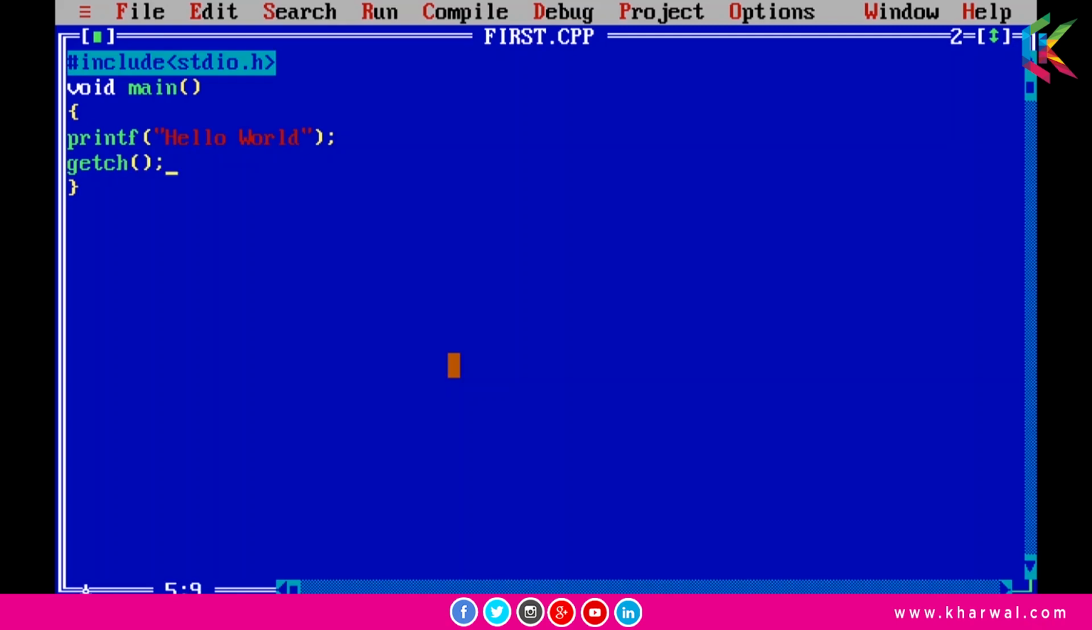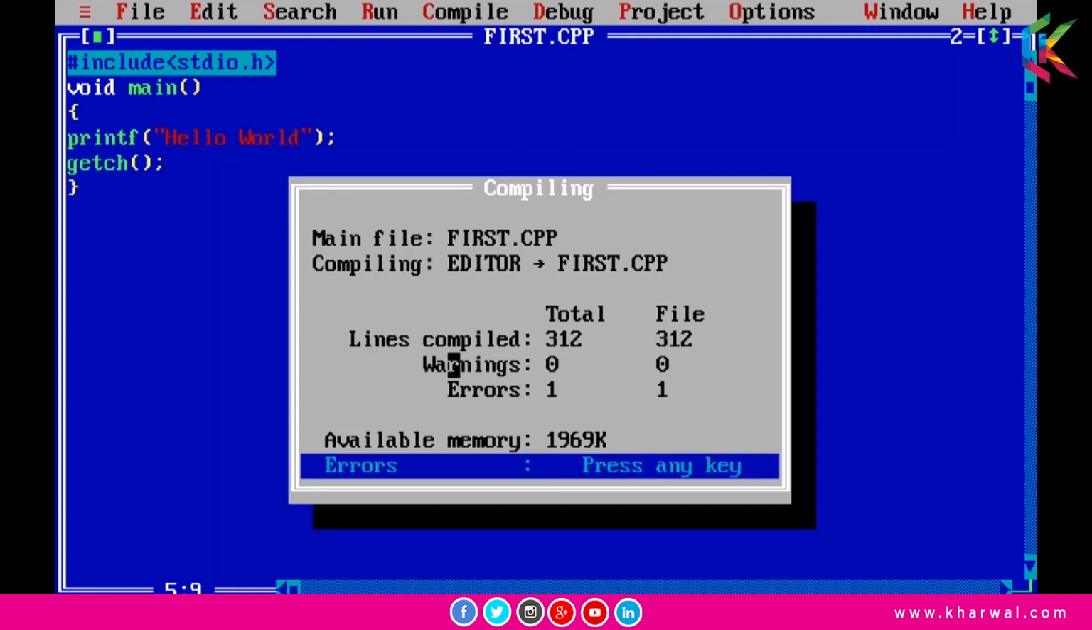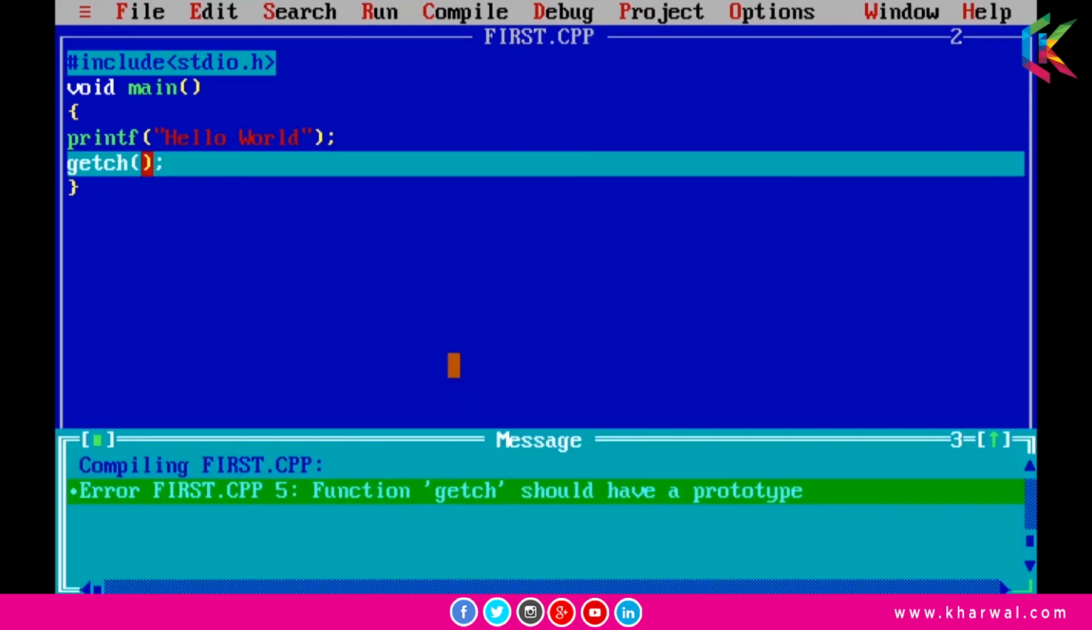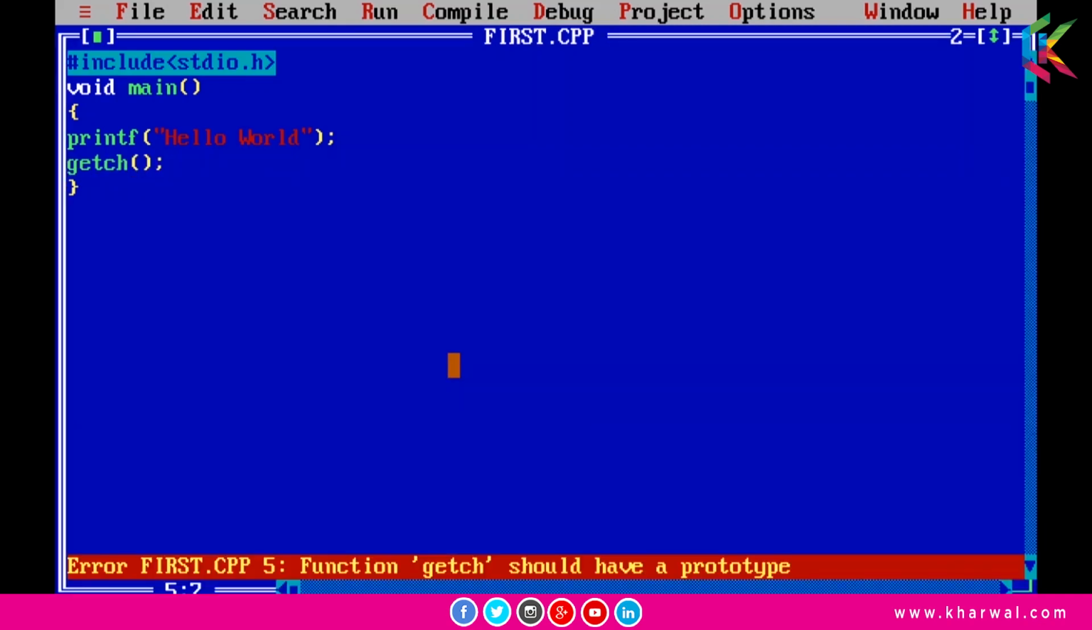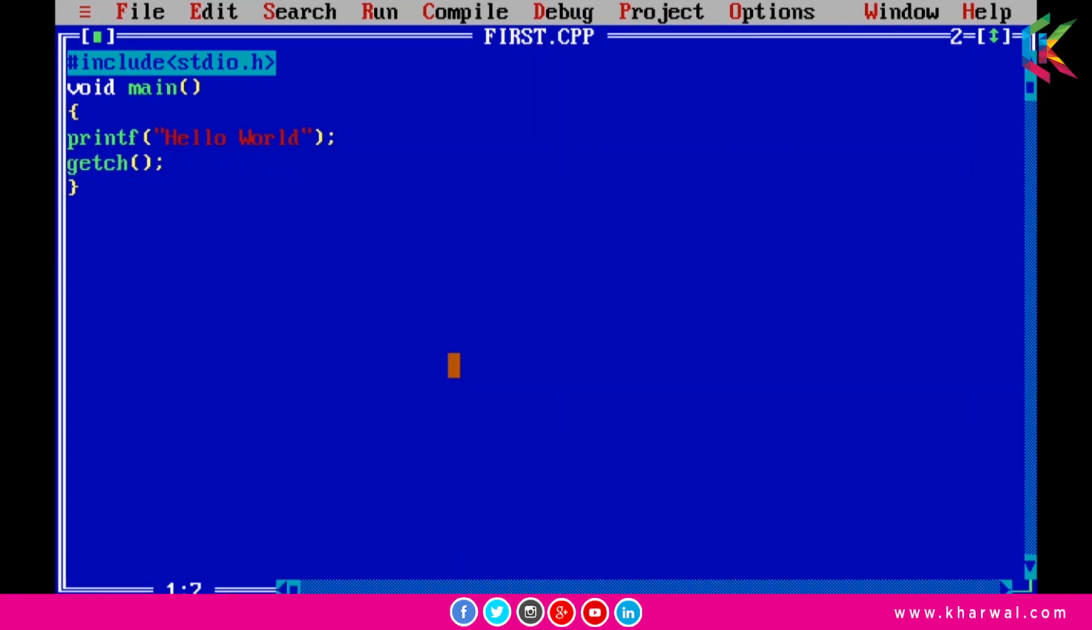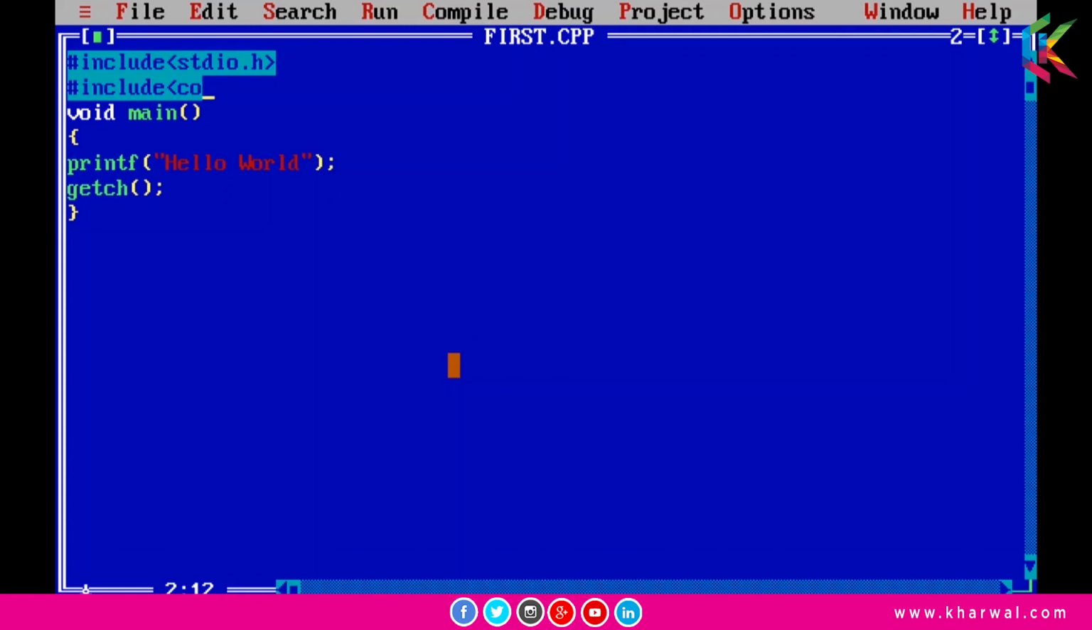Guys, now again I am going to save this program by pressing F2. Now again, if I compile this program, we got another error, and that is function getch should have a prototype. So we need to include another header file, and that is conio. So let's include that header file. Guys, conio stands for console input output dot header file. So con stands for console, I for input, o for output.